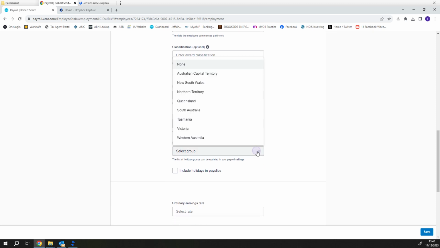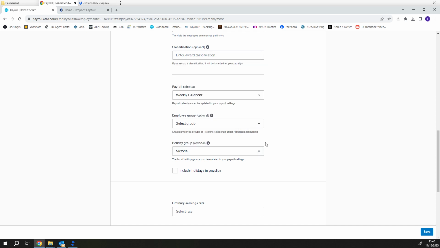Another handy one to select is what state they're going to be employed in. So we're going to select Victoria. And the reason we do that is because Xero will recognize days that are public holidays within the pay cycle, and specifically list them in the payroll or in the pay run, so that they can see that they've been paid for having Queen's birthday off or Christmas Day off. And if you tick this button, it'll actually show on the payslip, as I just said.